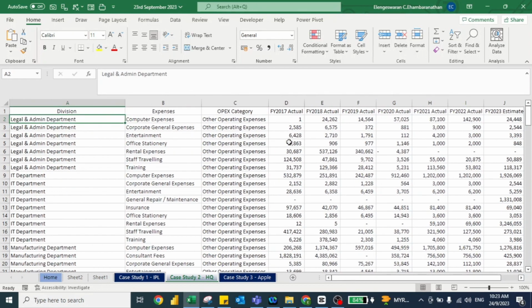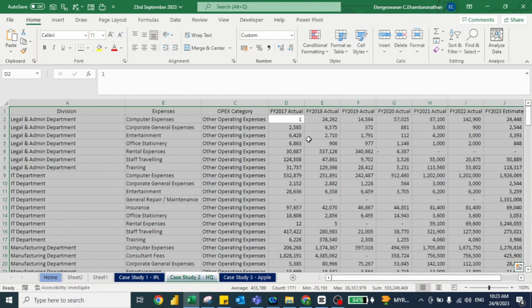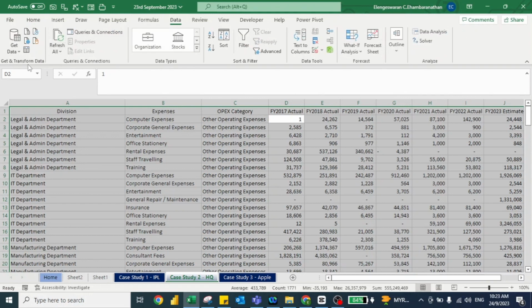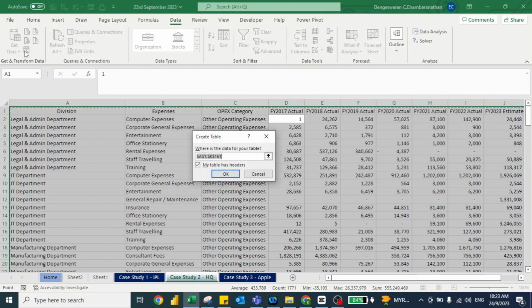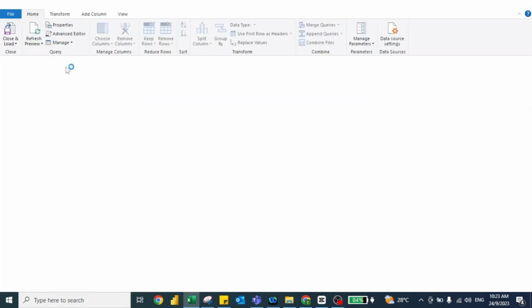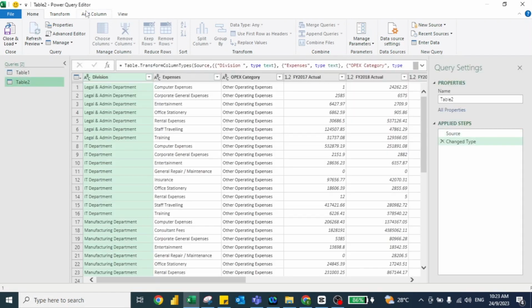Alright, so how can we actually transform this data into an exciting dashboard? The first step is you press Ctrl A, so you are highlighting the entire data. Then you go to the Data ribbon, go to Get and Transform Data, click this over here and then press OK. Once you press OK, you will go to the Power Query Editor. We are going to transform the data.